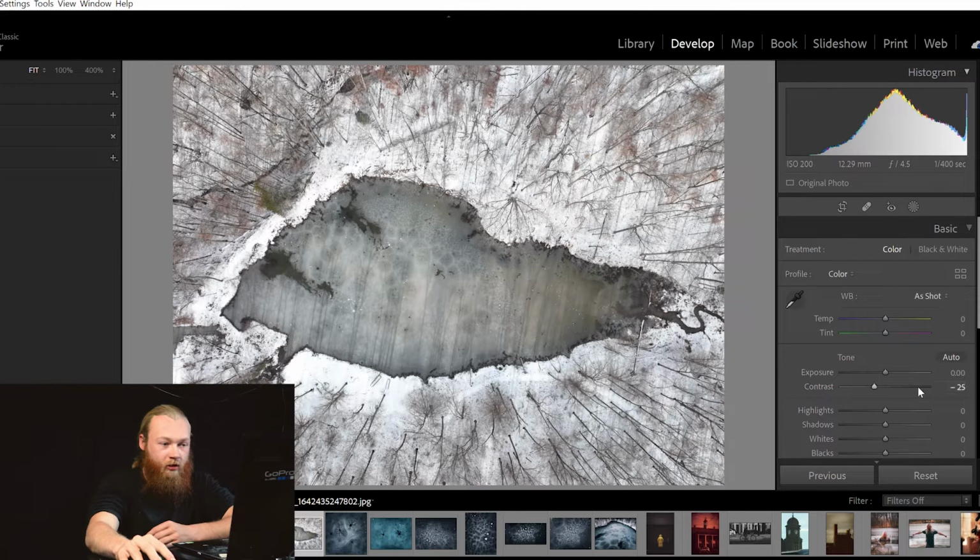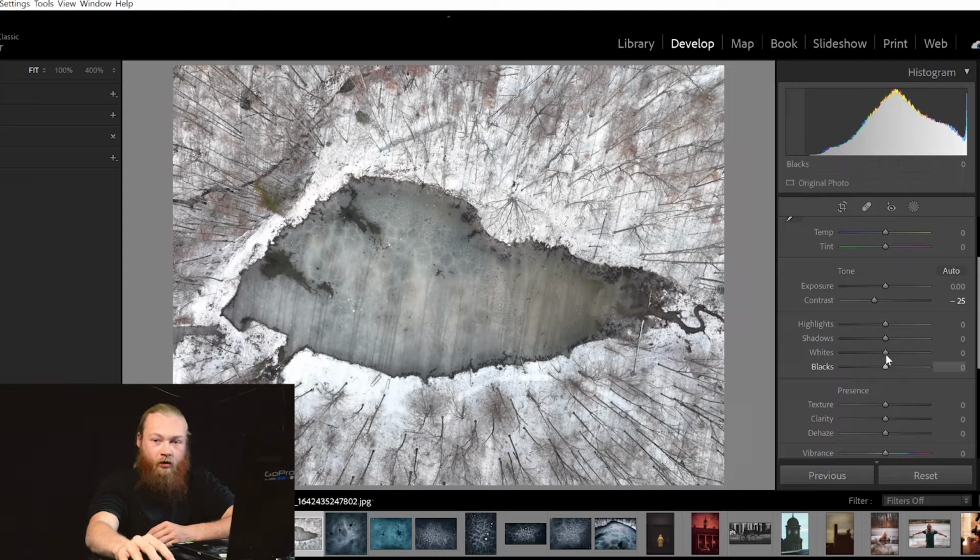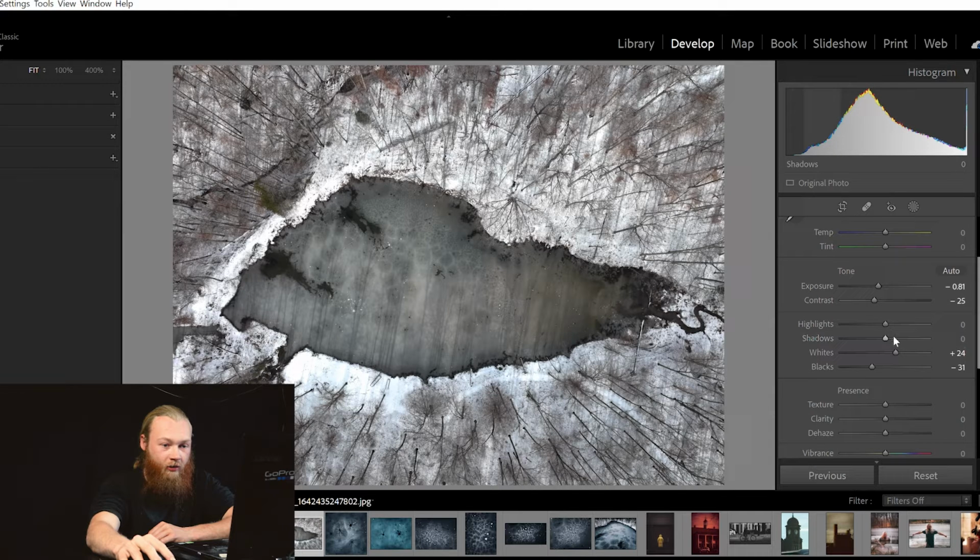Then I'm going to come up here. I'm going to drop our contrast down, and then what I'm going to do to increase the contrast in the image is use these sliders here. So we're going to bring our blacks down, bring our whites up. We'll bring the exposure down a little bit more than that. And we'll use our white slider to bring these bright points way up.